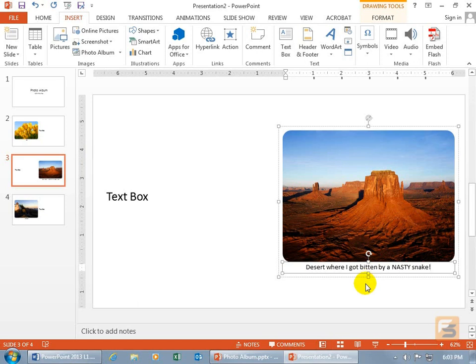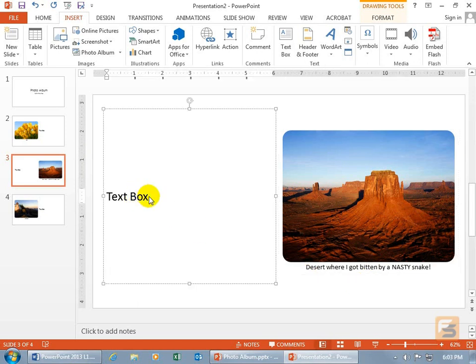Desert, where I got bitten by a nasty snake. And then over here you can go into more depth about how nasty it was, and you just ballooned up and almost popped, and in any case the more gory details, but I'll just keep it to the caption here. And I'll end it as thus.